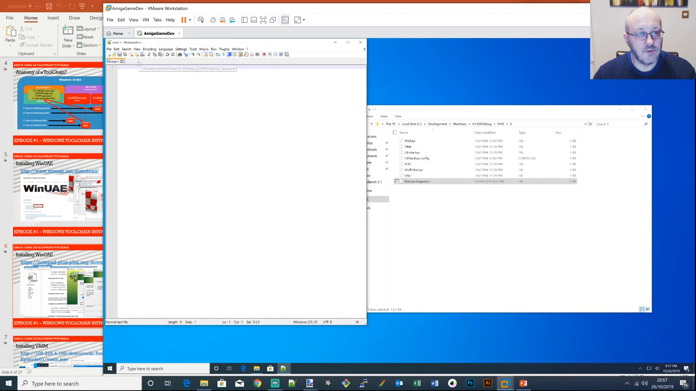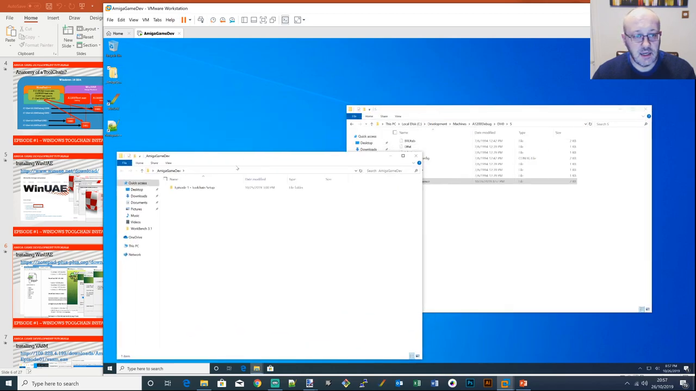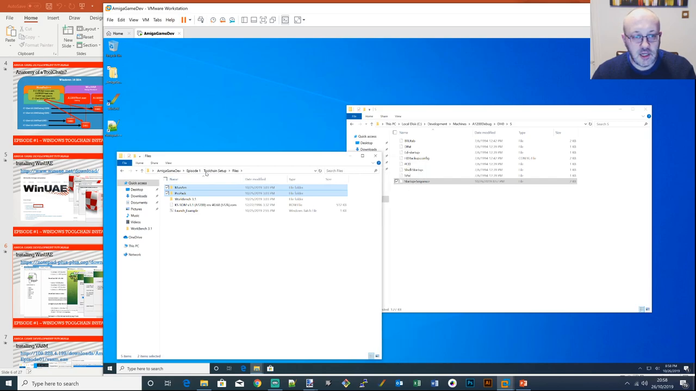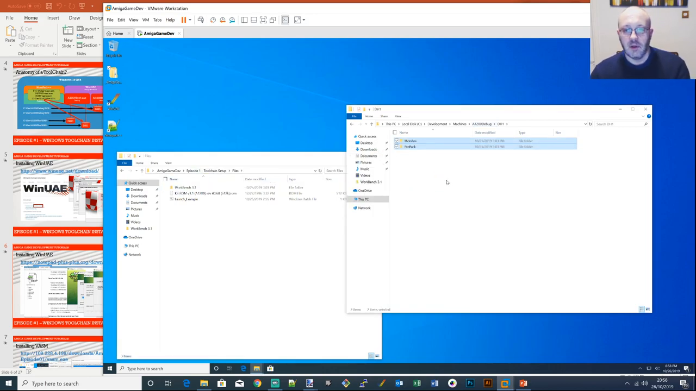So let's just copy those files over now. Those files, the monarm files, I have here in my little repository. And we're going to copy the pro pack over as well. Now these files I will put links to on the server that I have, so you can download them. Whoops, that is the wrong place. You want to copy these into the DH1 folder on the A1200 debug machine. So we're going to copy those in there. And if we just go in, we can see monarm is there. Wonderful.